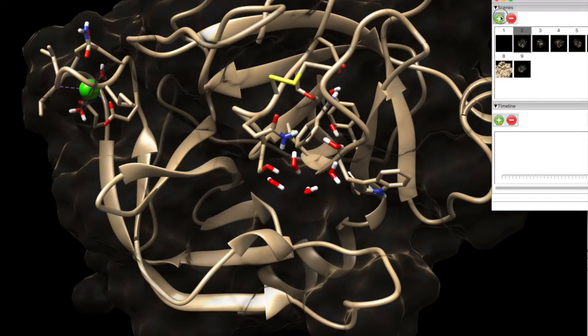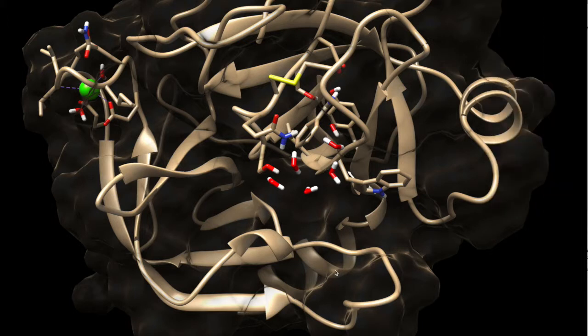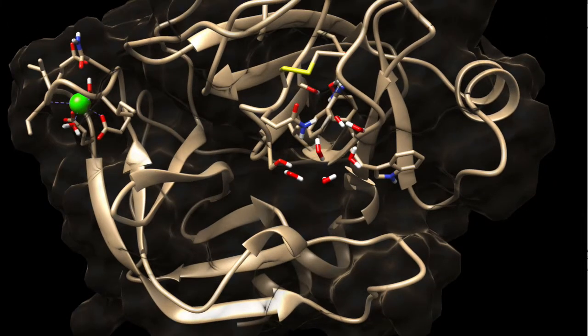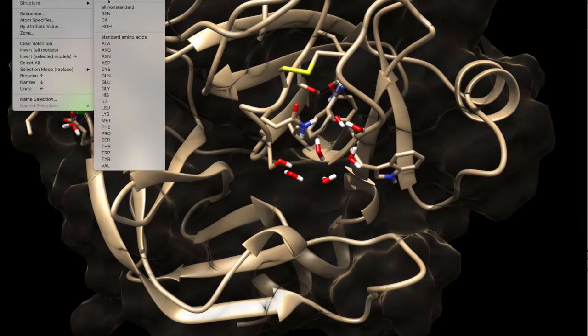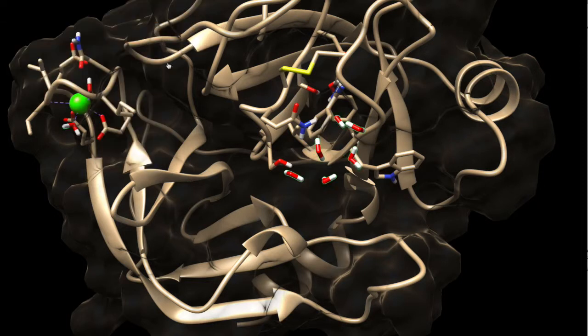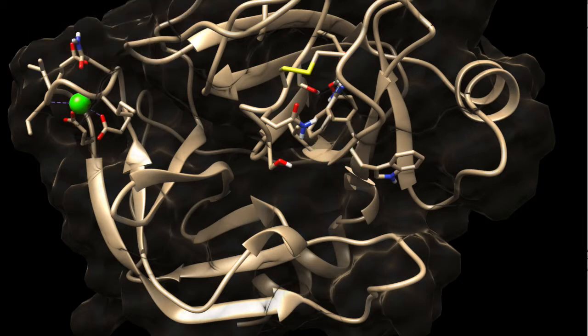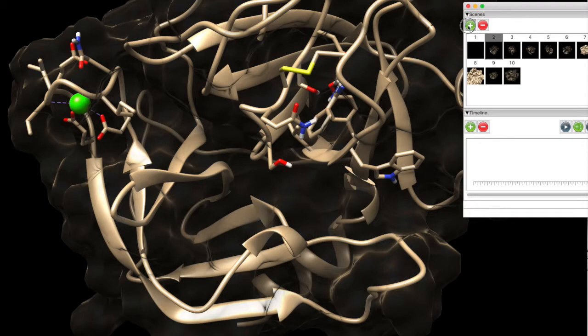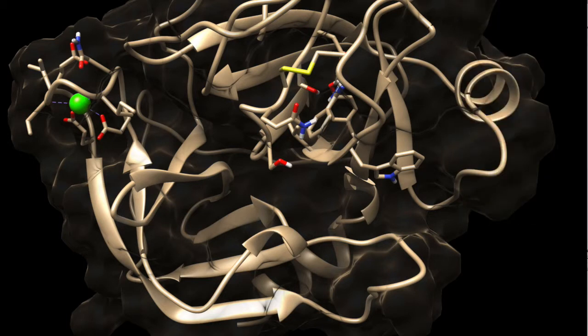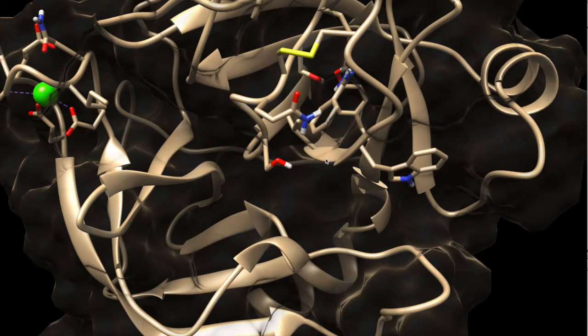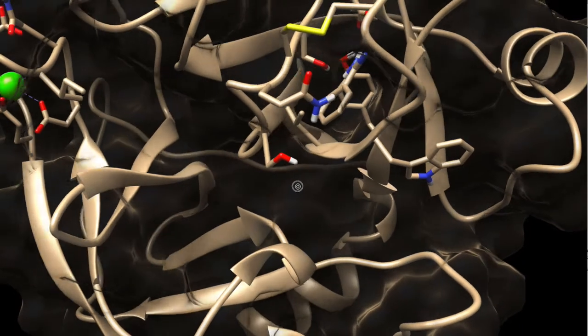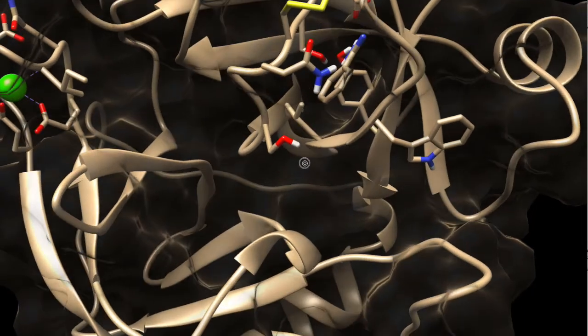Another scene like that. Now I will remove the water. So I will just go to actions, atoms, hide. Okay. This will be my another scene without water. I will zoom it even closer. And now I would like to show my catalytic triad.